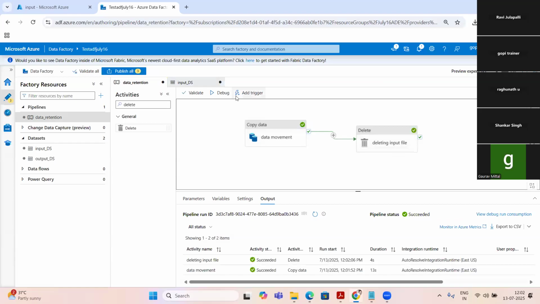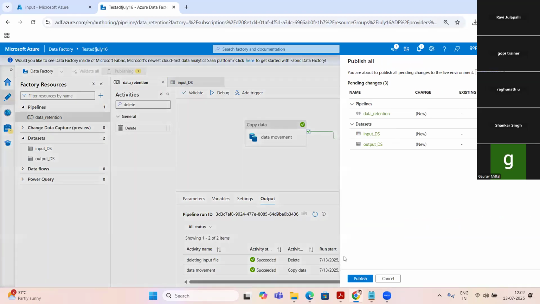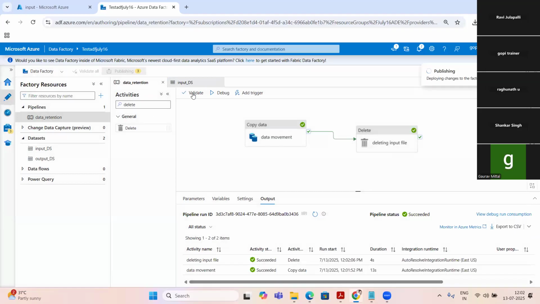If you don't publish it, and you refresh or something happens, then you will lose all the changes. That's why we need to publish. So whenever you do something, confirm the publishing. Whenever you publish, these deploying changes to the factory mean they will be saved permanently.